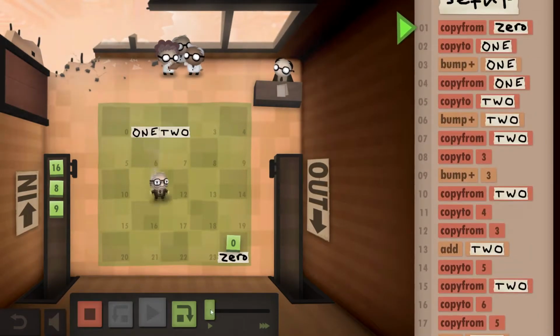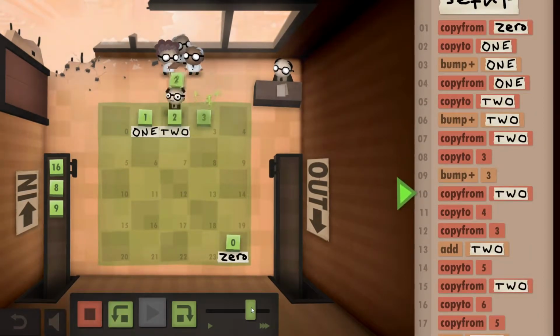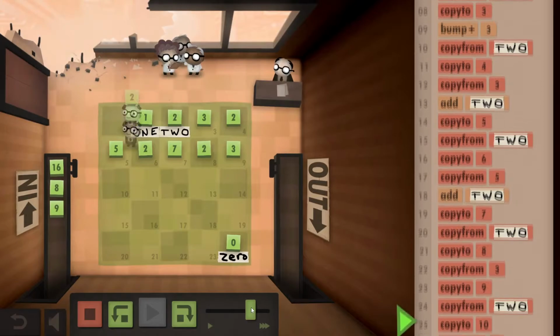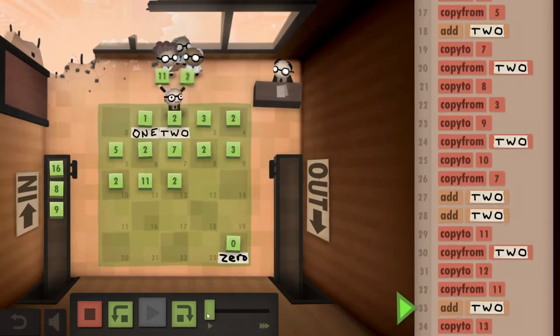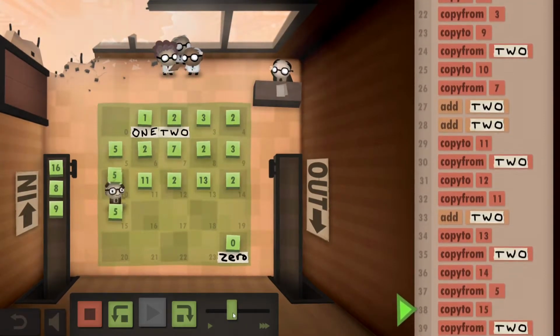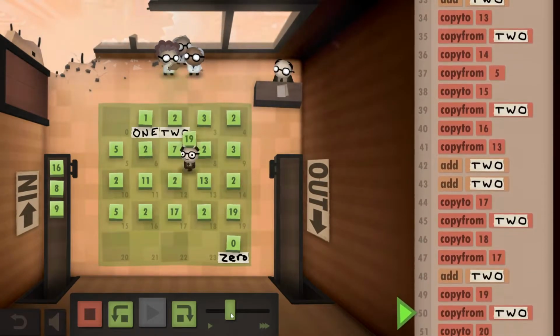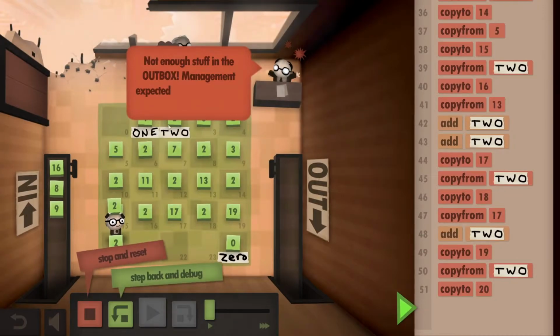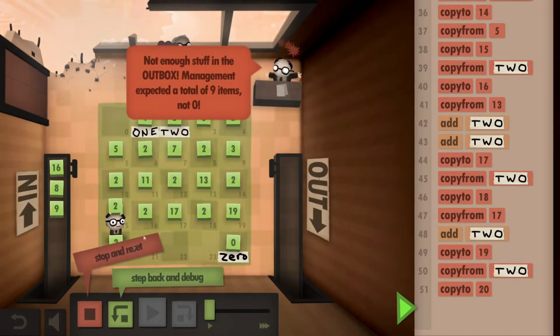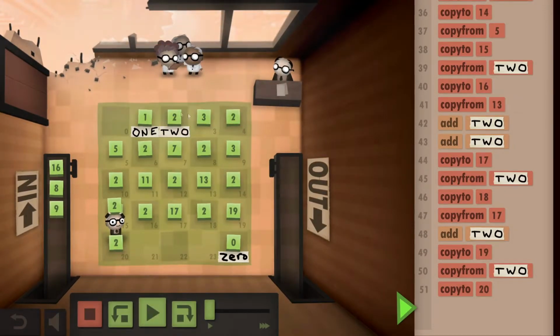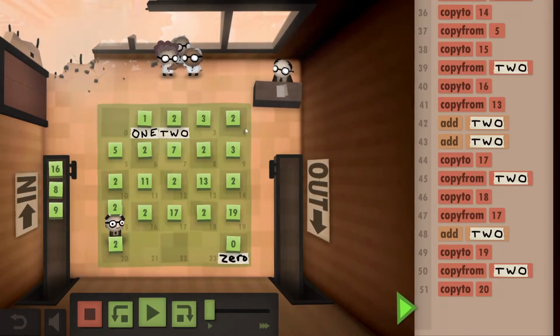Alright, let's run through this here and make sure we get everything set up properly. 1, 2, 3, 2, 5, 2, 7, 2, 3, 2, 11, 2, 13, 2, 5, 2, 17, 2, 19, and 2. Okay, so with that, we're not outputting anything yet, so it's not working, but we do have our numbers set up. We'll just run through it here and check again.